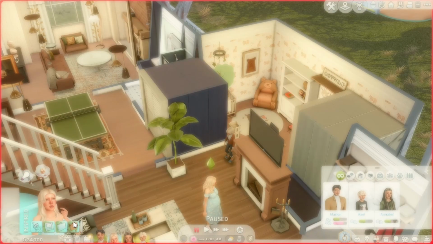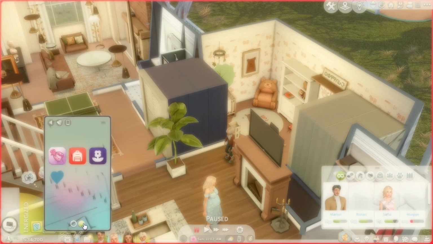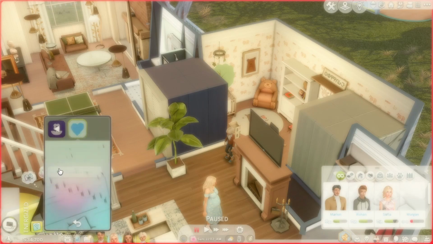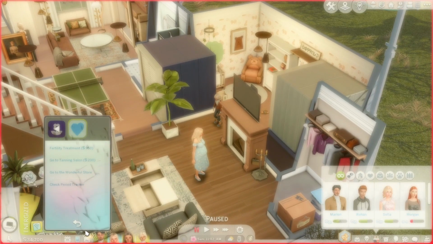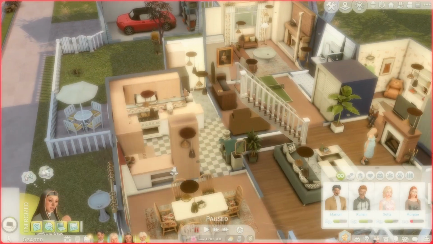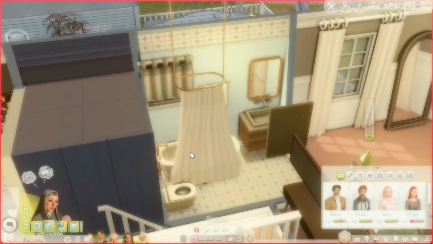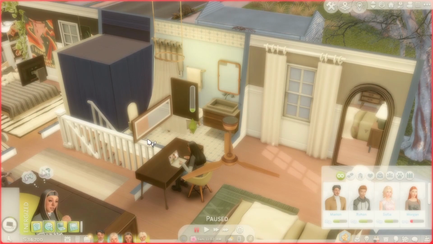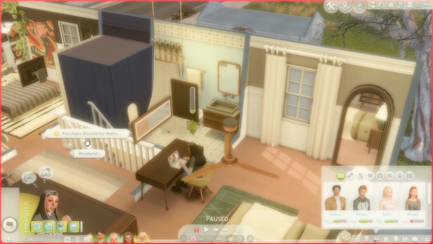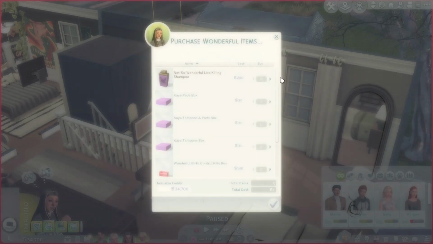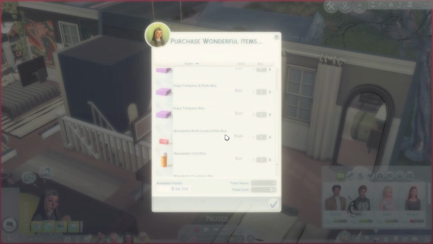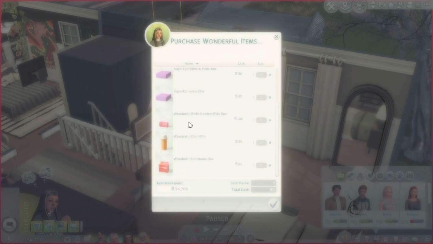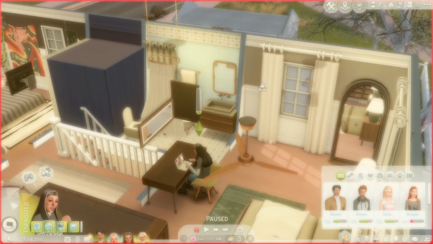So if you go to your phone and you pull up the little Wonderful icon, it might be updated or might not, you can go to the Wonderful store to order stuff to get stuff for your Sim, but you can also order stuff online if you go to a computer, which Annabelle is on right now. So if you go to a computer and you do Wonderful, you can purchase Wonderful items, and you can purchase stuff all the way from lice killing shampoo down to condoms to tampons to pads, birth control pills, all stuff like that you can get with this mod.